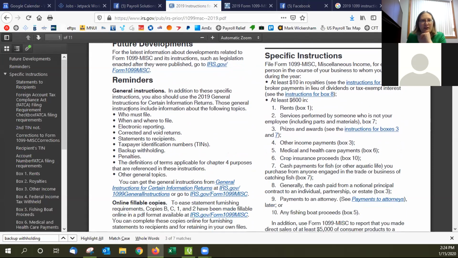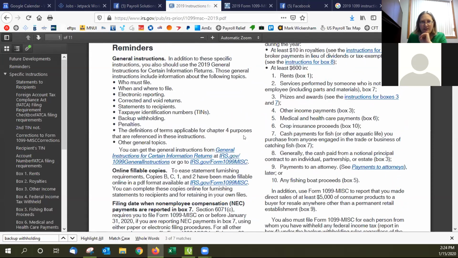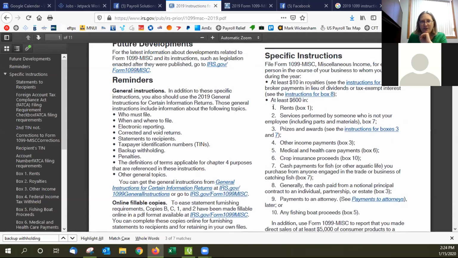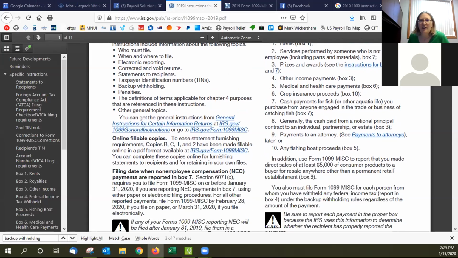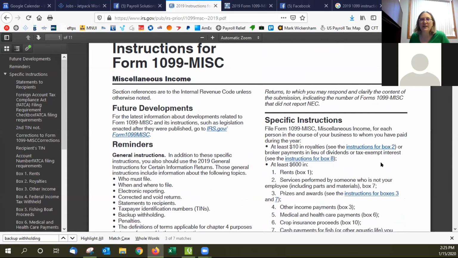So everything you need to know about a 1099 is in here. But in broad strokes, anybody that you pay at least $600 to in rent, services, prizes and awards, other income, medical and healthcare payments, crop insurance proceeds, cash payments for fish or other aquatic life that you purchase from somebody engaged in the business of catching fish, and then these payments to an attorney. The only exception to the rule is $10 in royalties for box 2.